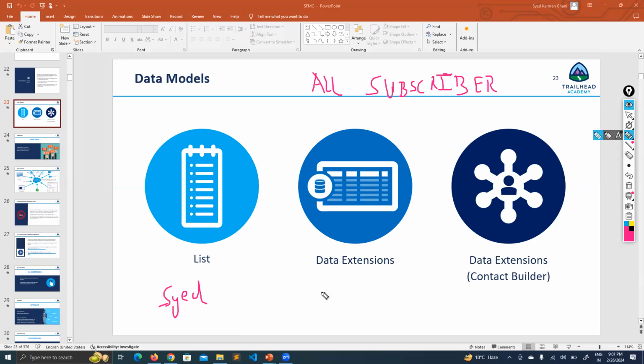Suppose in the data extension, your record is there. And in contact builder, suppose Gaurav's record is there. So if your record is in the data extension, in the list we cannot see the data extension record. Similarly, in the data extension, we cannot see the list record. But in all subscribers, we have all the records: Sayyed, Hasina, and Gaurav. That is, all subscribers is just a superset of your data models.